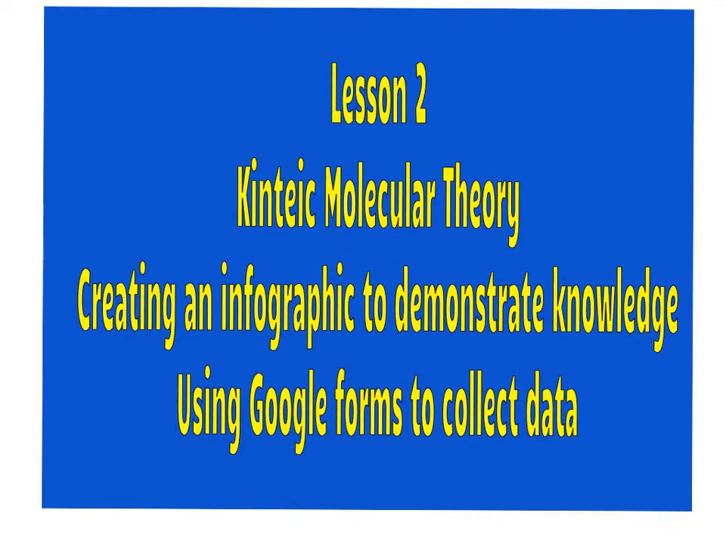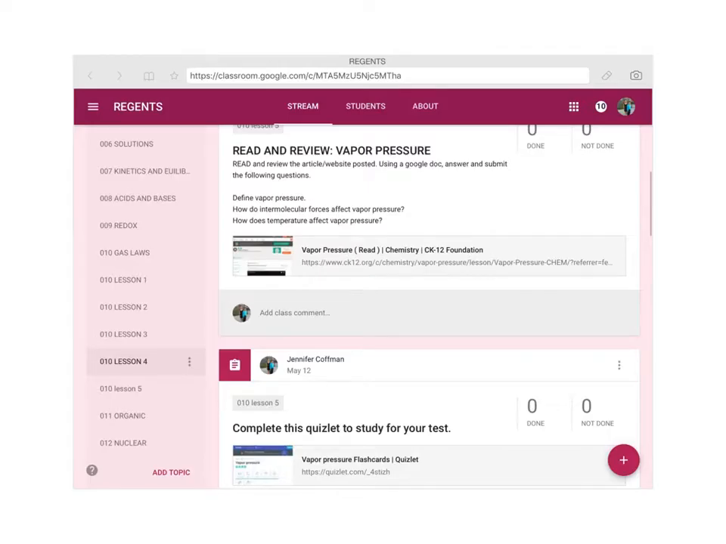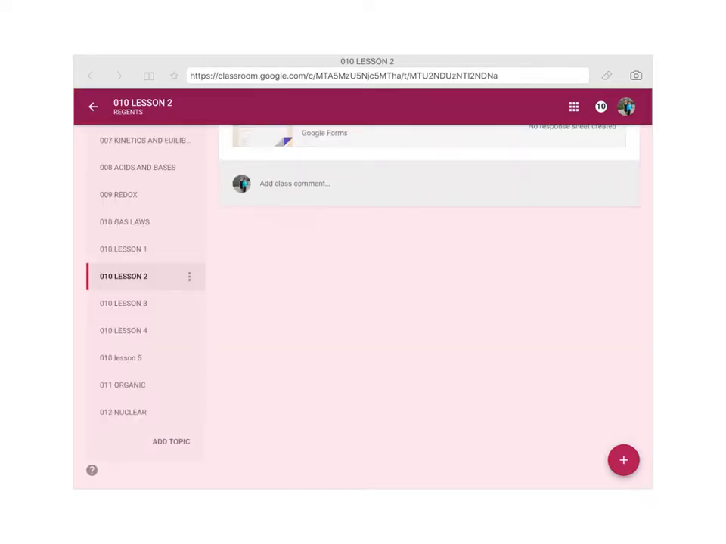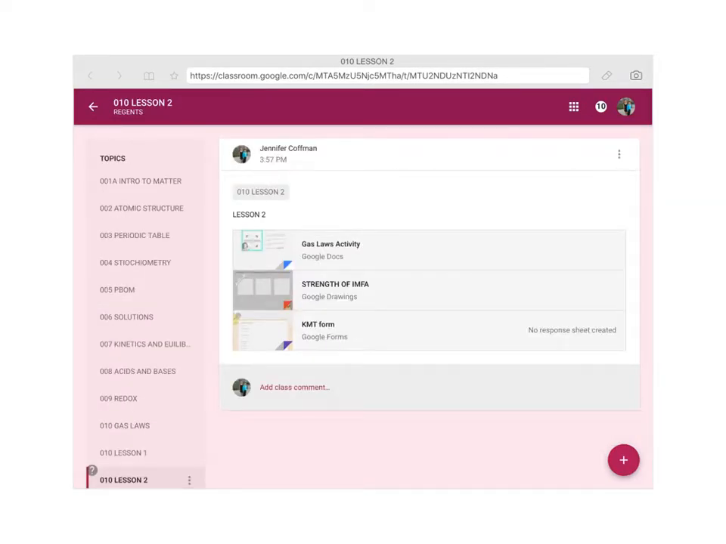In lesson number 2 of this unit plan, I used an infographic for the kids to demonstrate their knowledge, and I also used some Google Forms to collect some data. For lesson number 2, the kids would come to the Google Classroom and hit on lesson number 2, which is right here, and when they do that, it brings them to these activities that they are going to perform.